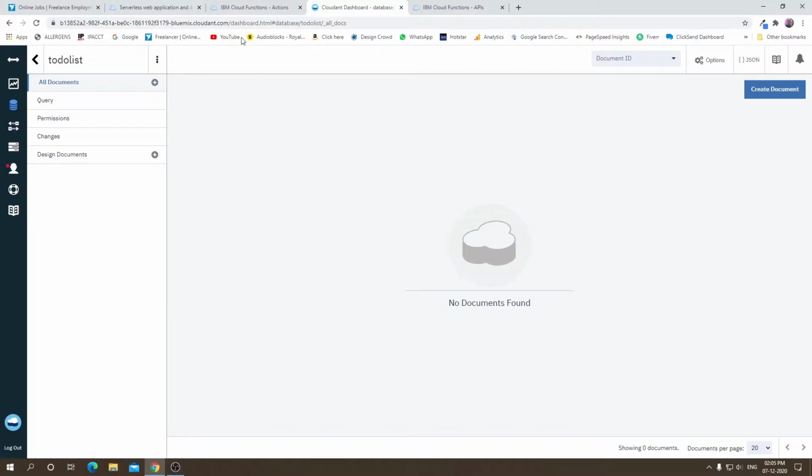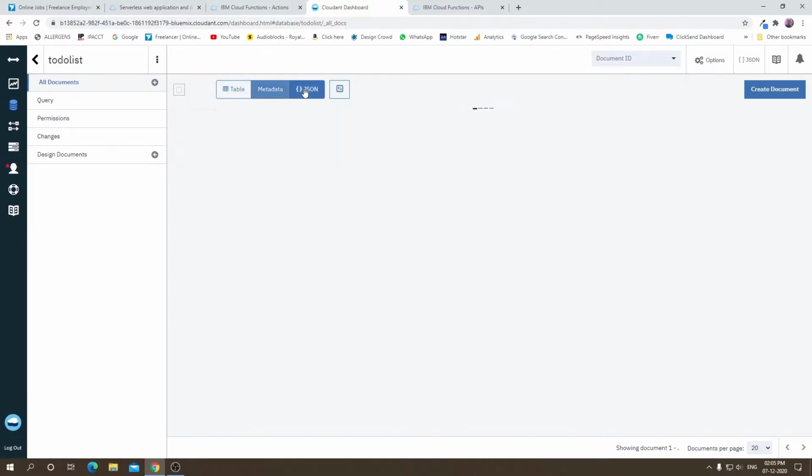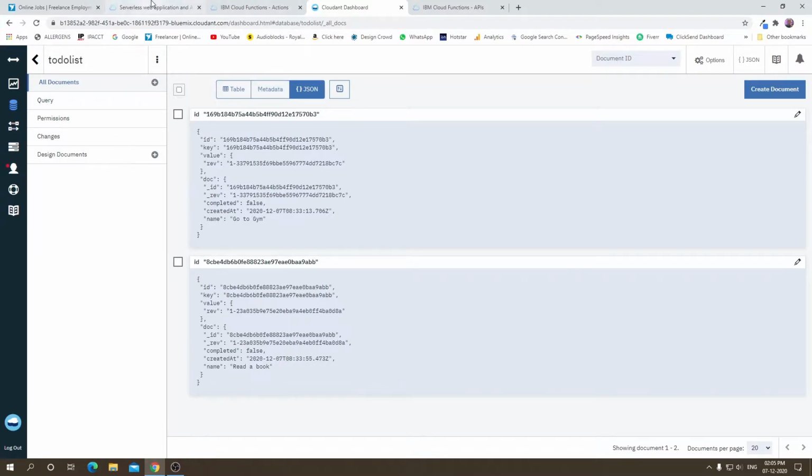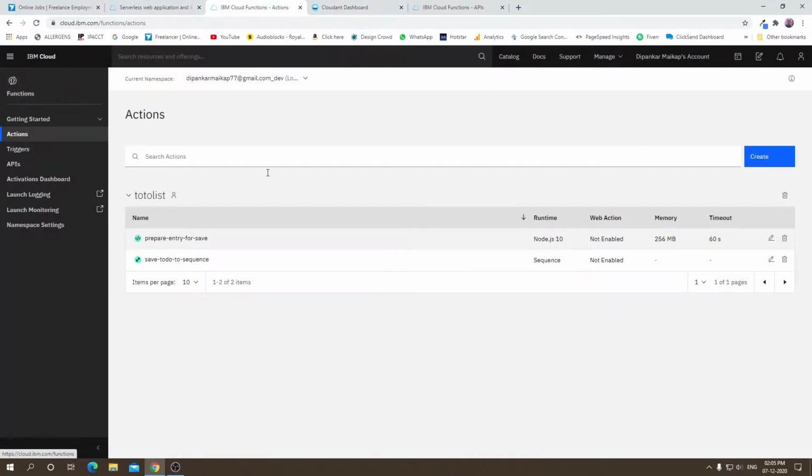So now if you come to this and refresh this, it should show these two. Let me click on this JSON option, so you will see this. It's giving us the two data items that we created, one read a book and the second one go to gym. So our first step is completed. The sequence is the steps we take to create something or do something with our database. So now our first step is done.